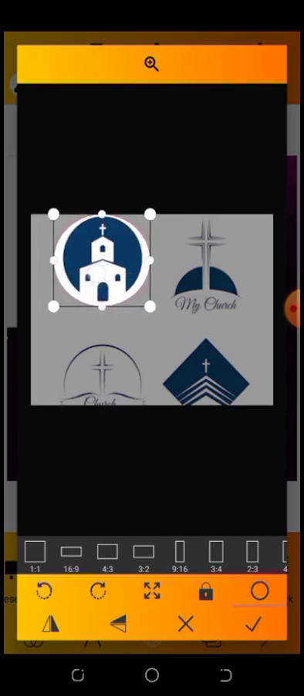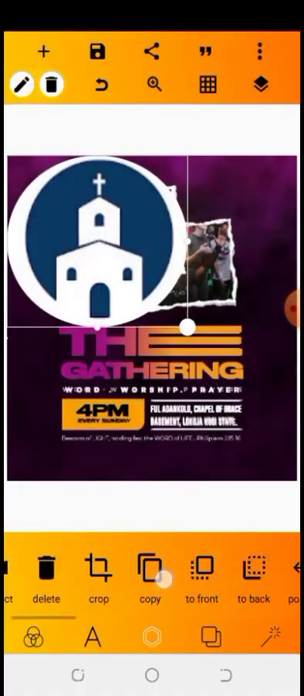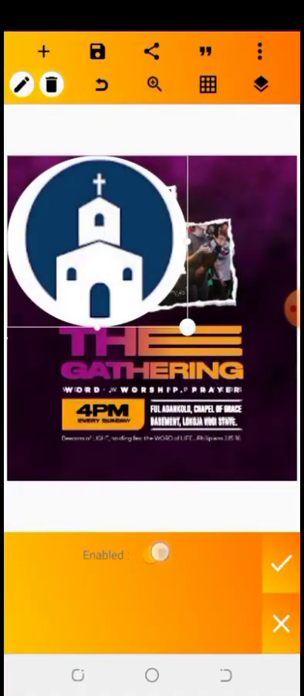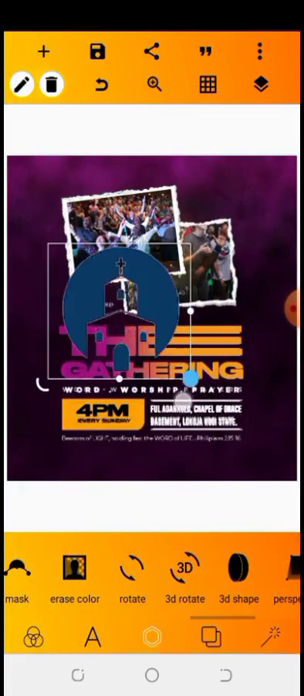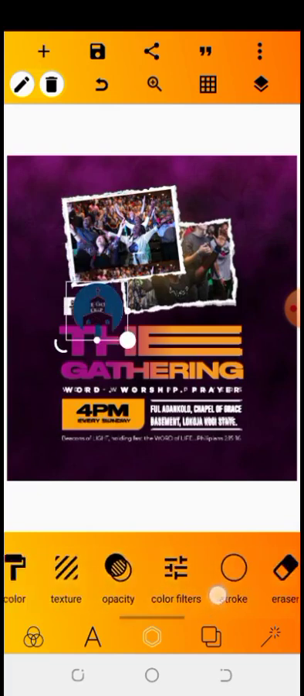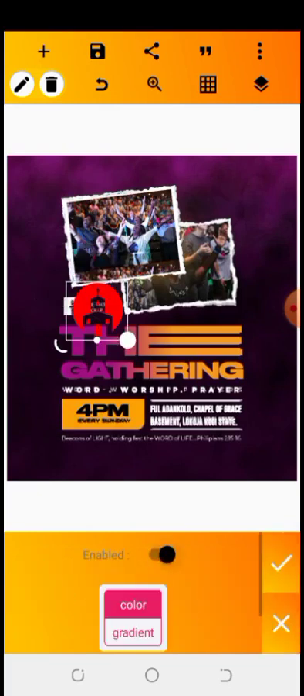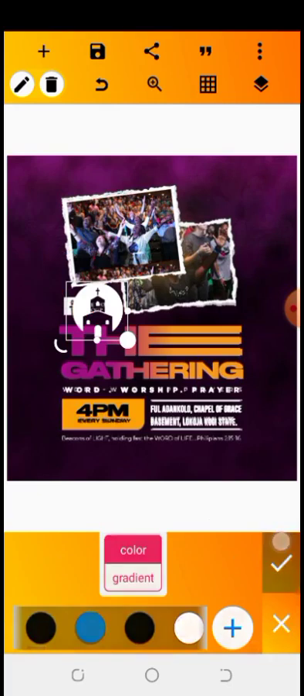Okay, so something like this. Once I'm done, just head over to erase color, erase the background color out, and increase our tolerance. So something like this. Yeah, this is very cool. Now at this time we're going to reduce this, go over to our text color, and change this to white.